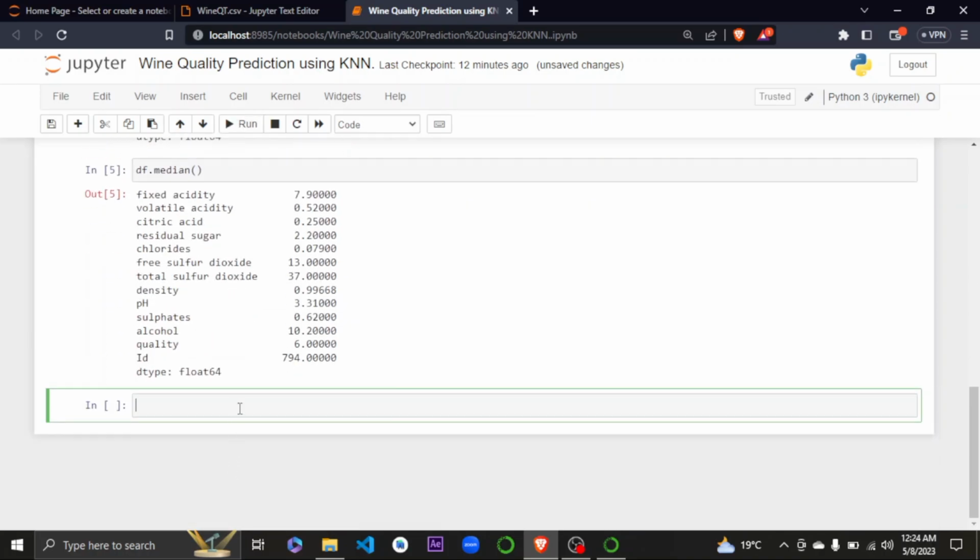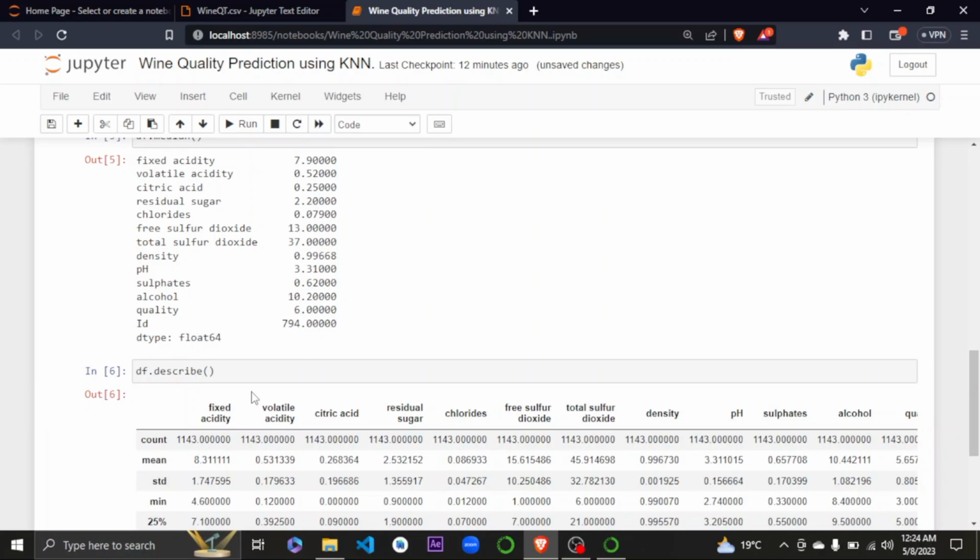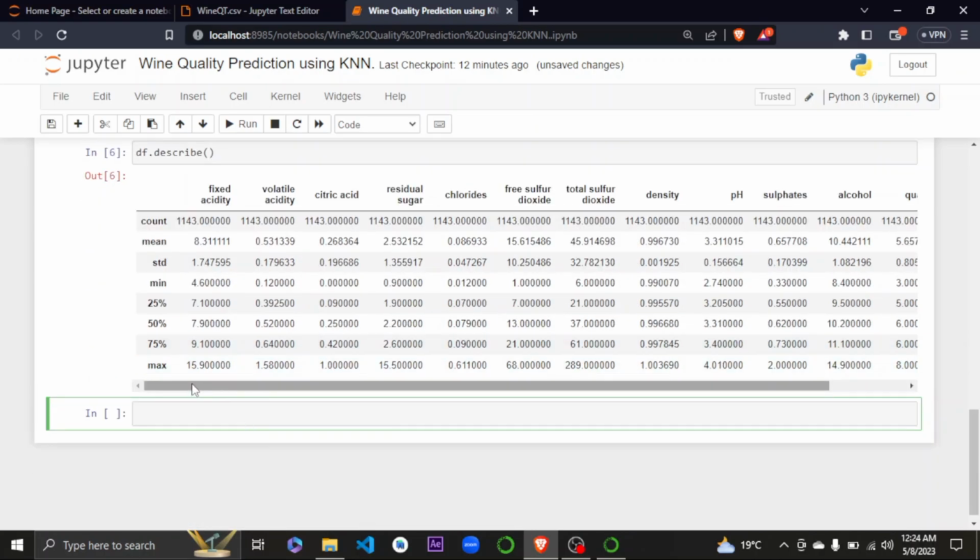You can also use the describe function, which can give the whole summary of the data set. Here you got it: the min, max, 75%, standard deviation, and the count also.